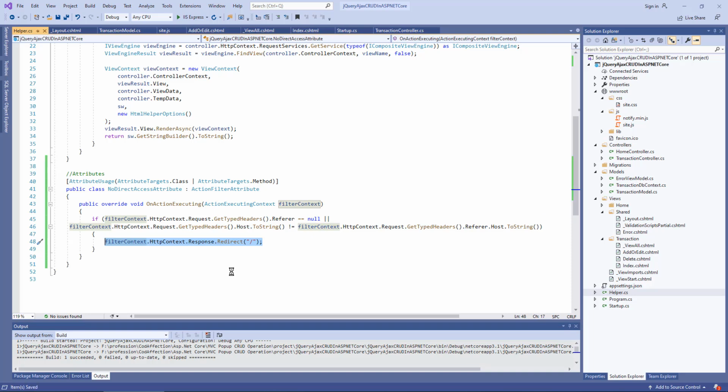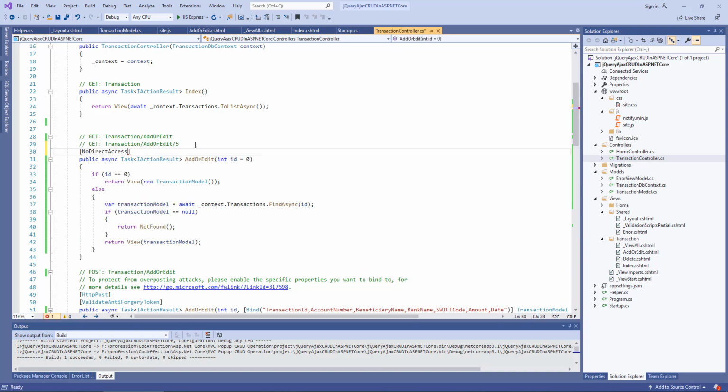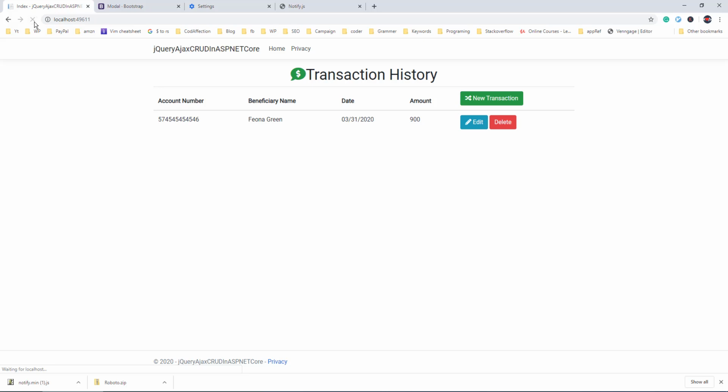Now let's apply this attribute to the add or edit GET action method here. No direct access. Let's build this project. Let's try to make this GET request again. That's it. Here we have been redirected to the default route. Now let's talk about the final bonus point.